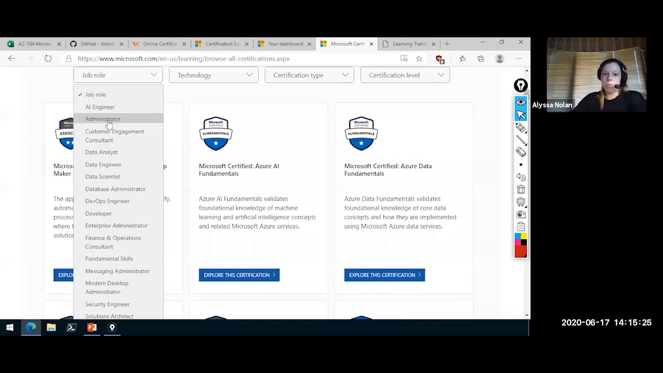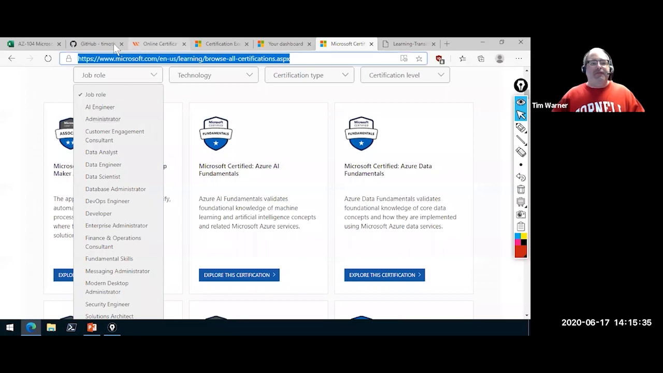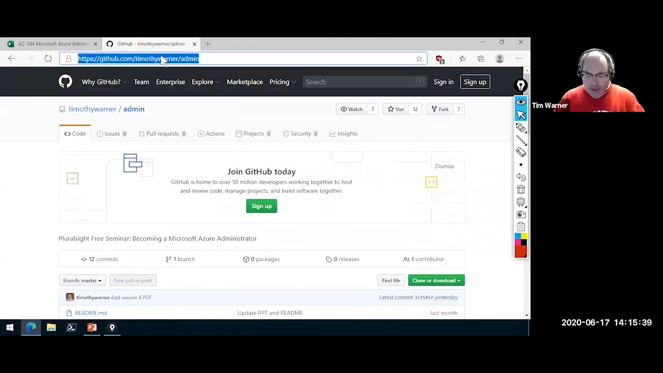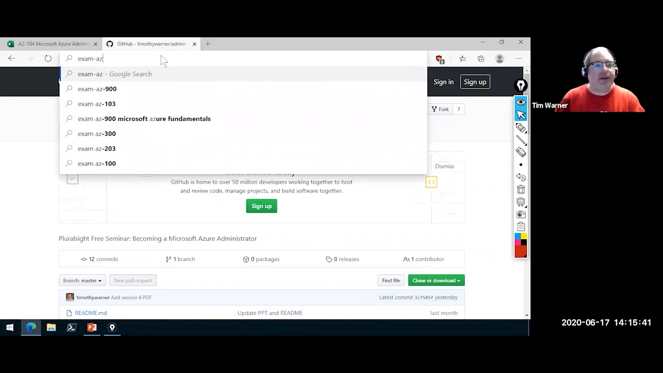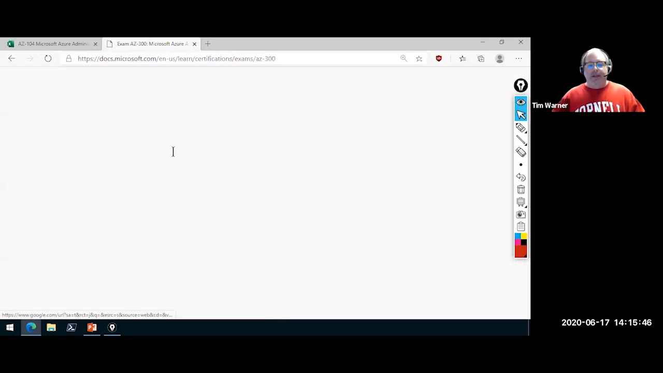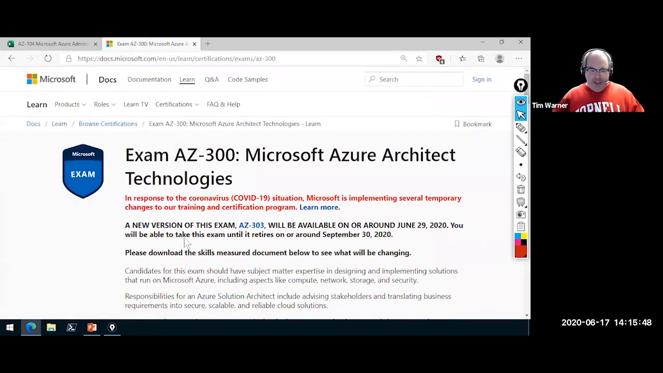Our next question reads, has Microsoft extended the 300 and 301 exam life due to COVID? Is there a concrete date of expiration? Yeah, you can get the latest info along those lines by going to the appropriate exam page. So we can do that right here, as a matter of fact. If we look up exam AZ300, we're going to see right at the very top the latest information. A new version of the exam will be available.